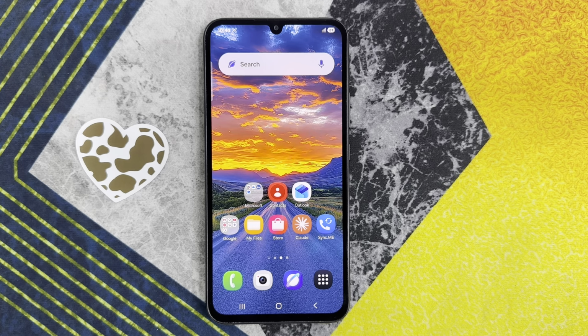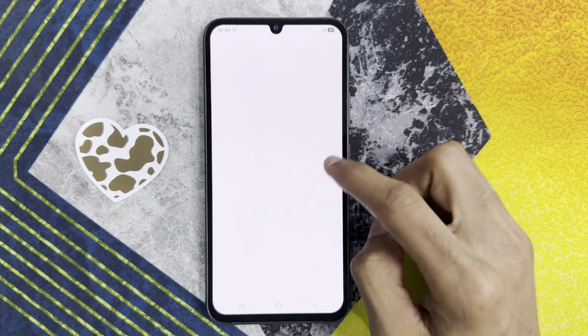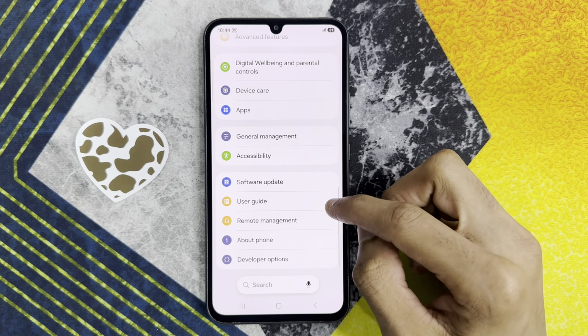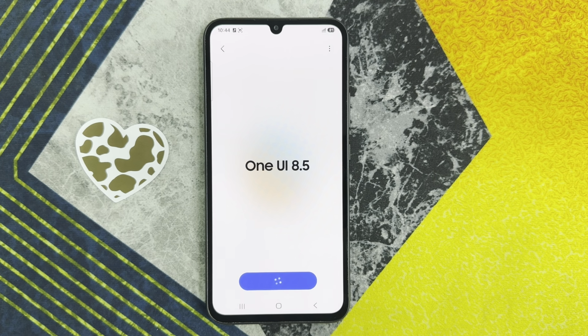But if it's still not solved, again click on settings app, click on software update. You will check your software update is latest. If it's not latest, update your software to the latest. After update software latest, go back to home screen.